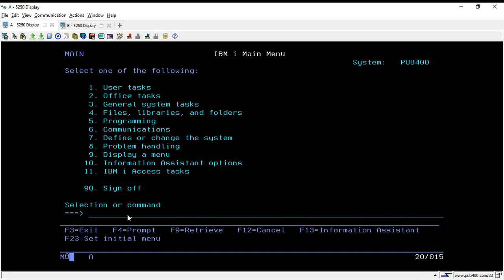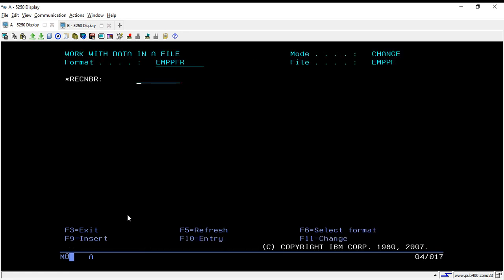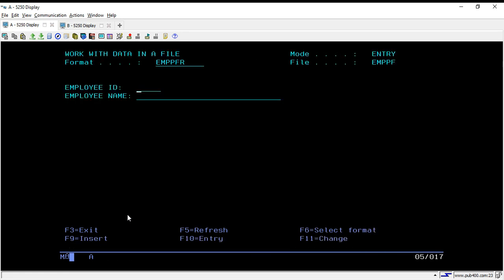For that I'm using one command, UPDDTA. So I'm hitting this command. Now take F4, put your file name, which is emppf, and your library name. In my case, my library is Sharmit1. Hit enter. Now press F10 because we want to insert data. Now again, we will insert the 5th record, which is abc5. So now it is inserted.